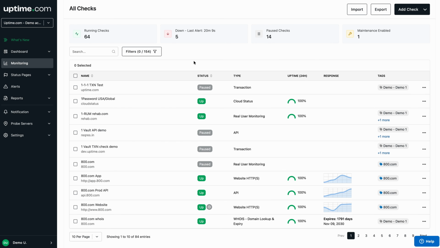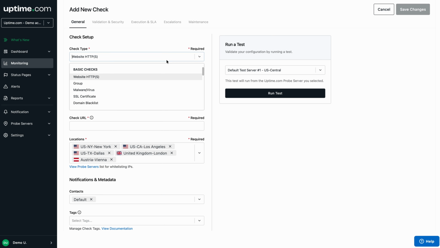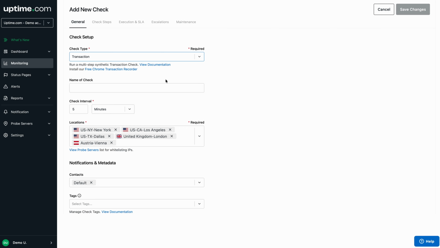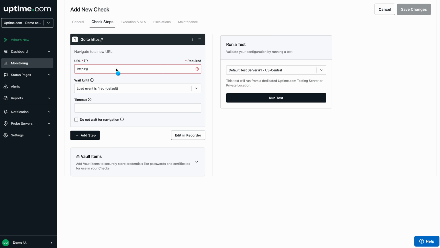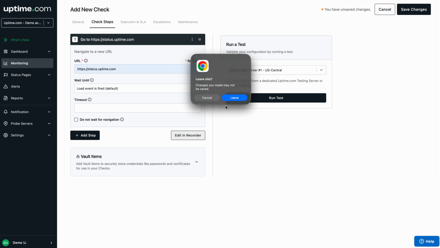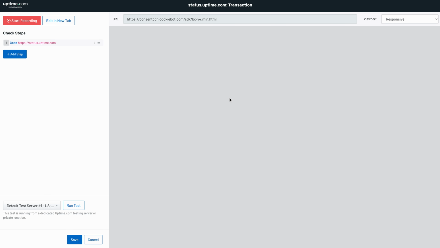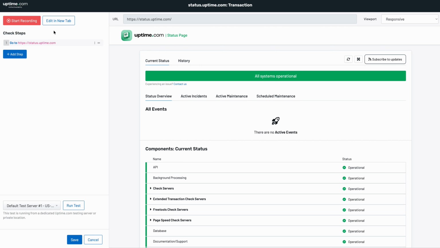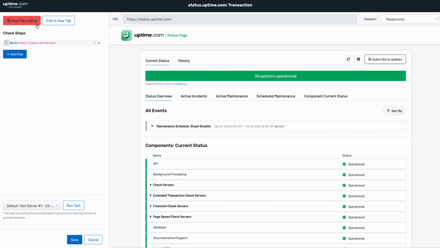Let's build a simple workflow to test the subscription form for Uptime.com's status page. Click Add Check to create a new check and select Transaction from the check type dropdown. Next, we will add our URL to Step 1 and click Edit in Recorder. Once we are in the recorder, we will see our desired page in the recorder's viewport window. To begin easily creating steps, click Start Recording.